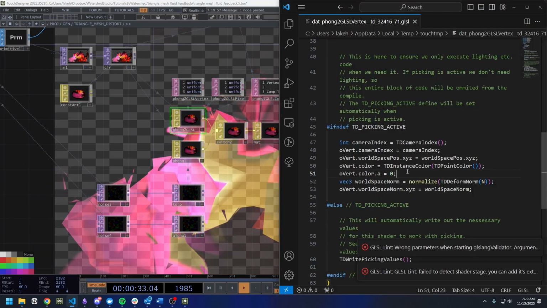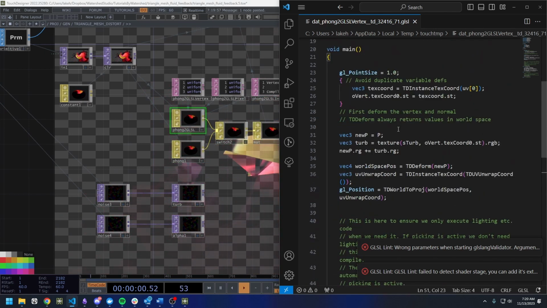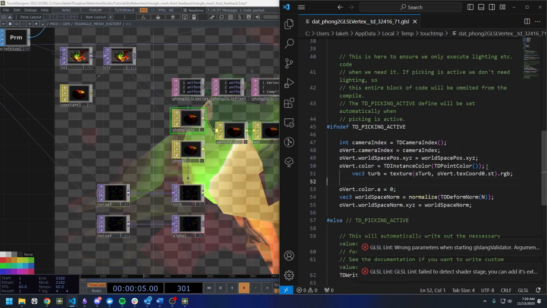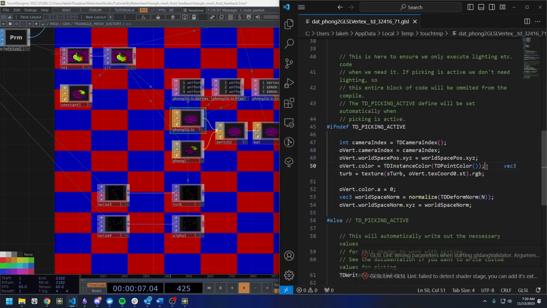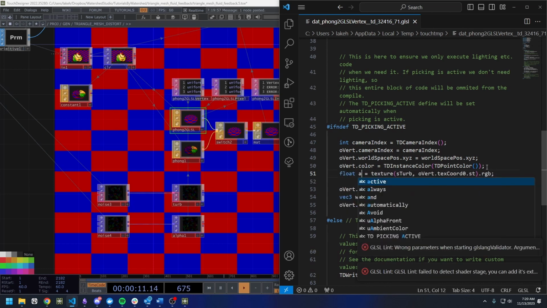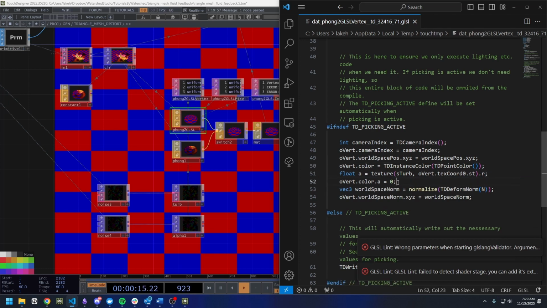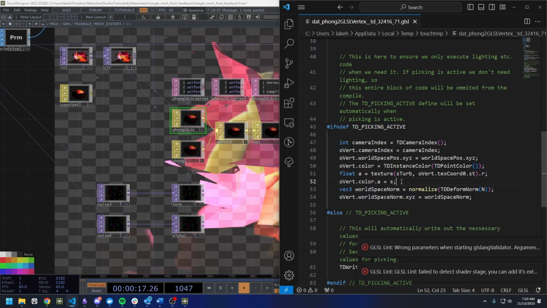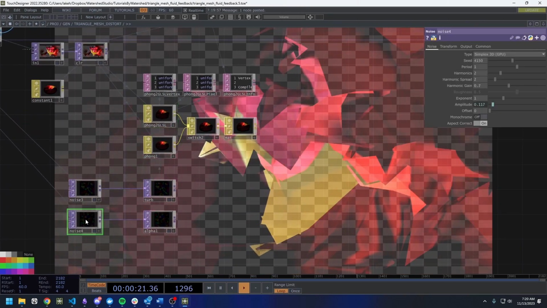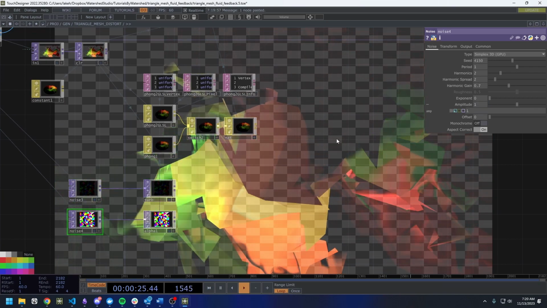Go back to our vertex shader. Just copy and paste this line. And instead of it being a vec3 turb, we'll make it a float, and we'll just call it A. We'll just grab R, and then we'll use A to set our vert color. Now we'll use this to be an exponent of 0 and an amplitude of 1.